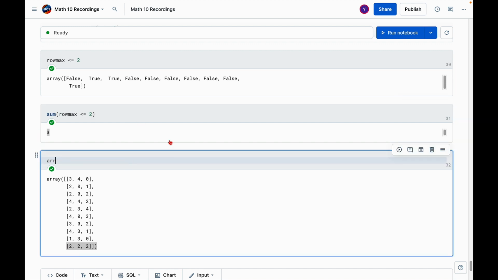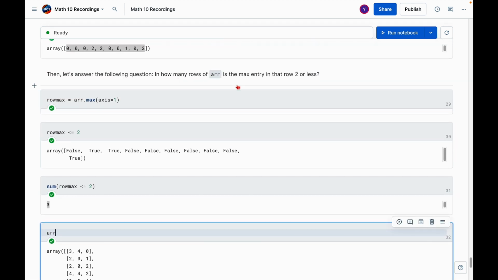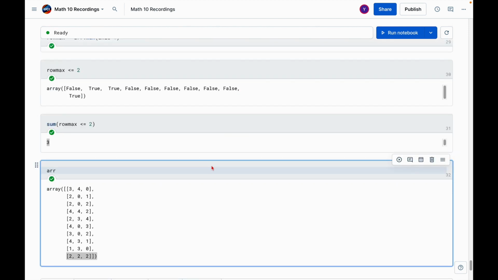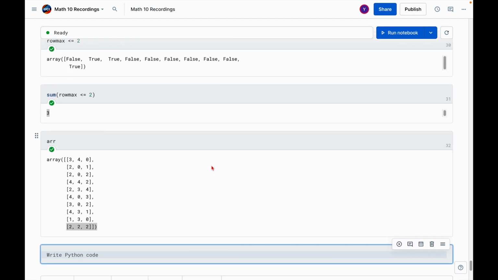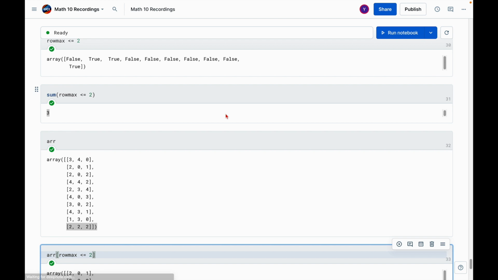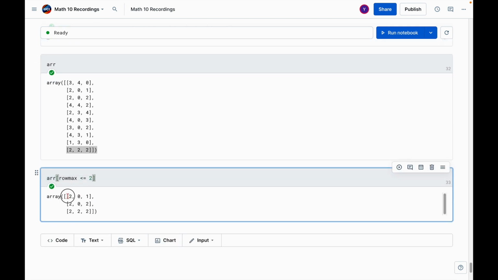One other thing I'll show you in this video: the question was asking us to get how many rows. What if I ask for the subarray where the max entry in every row is 2 or less? So super straightforward. All we do now is just use our Boolean indexing. So I'd say ARR[row_max <= 2]. And we can see here we get precisely those 3 rows.